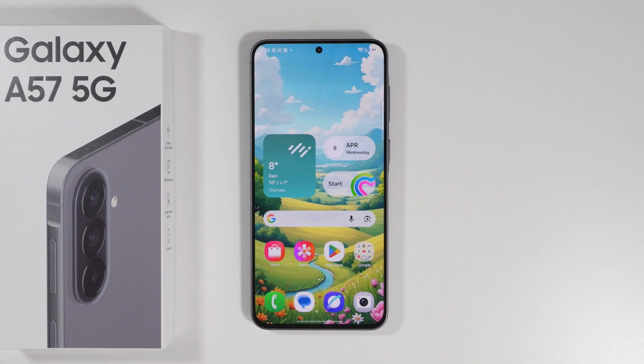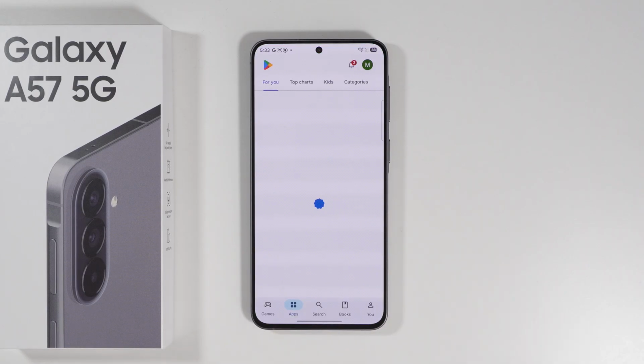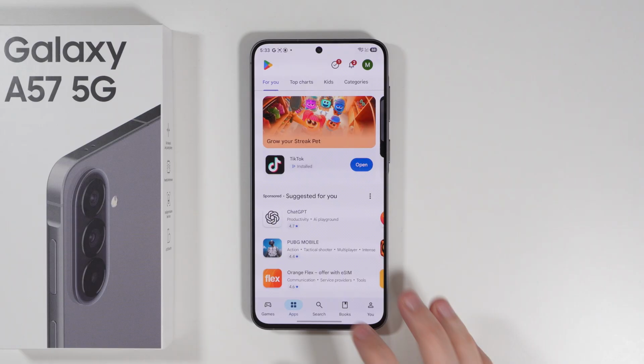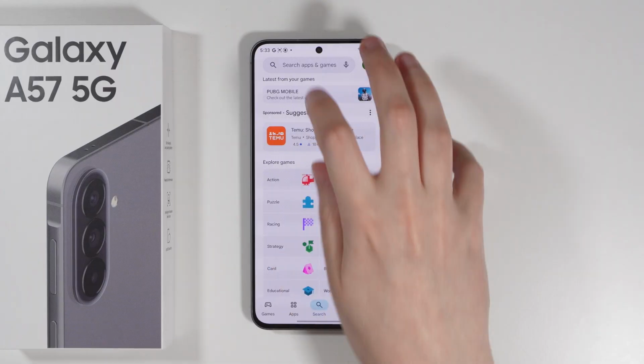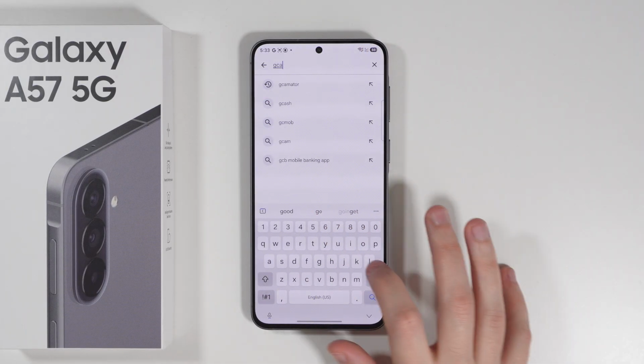If you are wondering if it is possible to install a GCam on Samsung Galaxy A57, then the answer seems to be, unfortunately, no. Usually on other Android smartphones, if we try to check if it is possible to install a GCam, we can use an app that is called the GCamator.